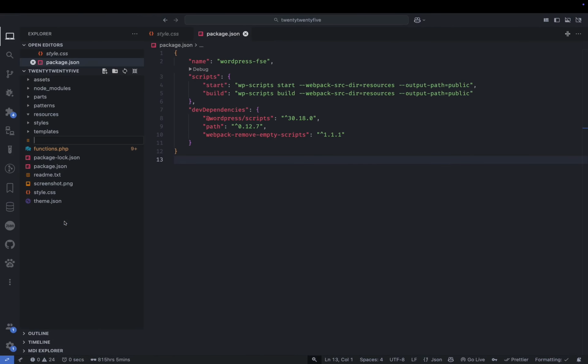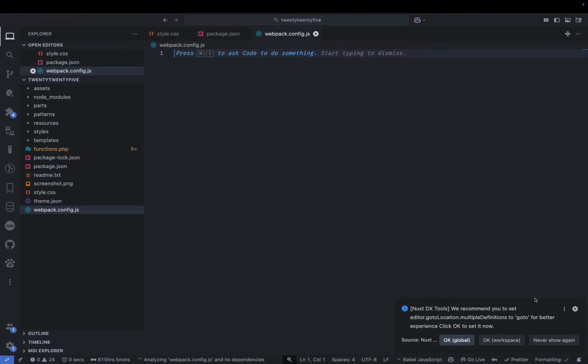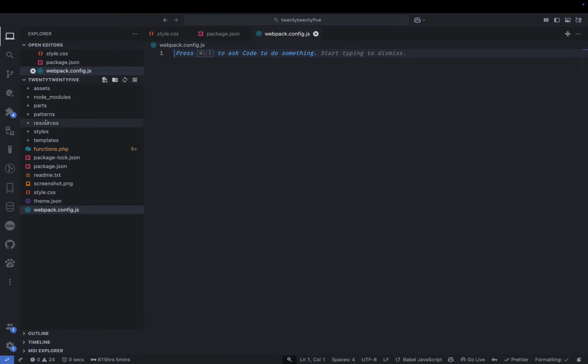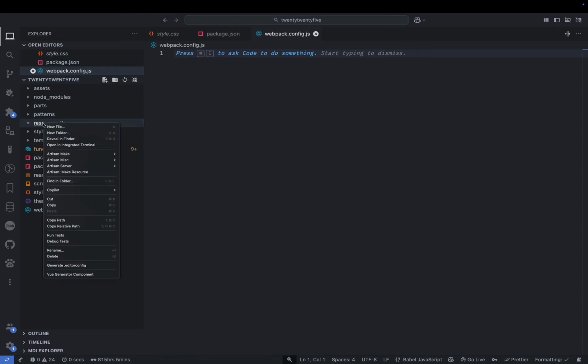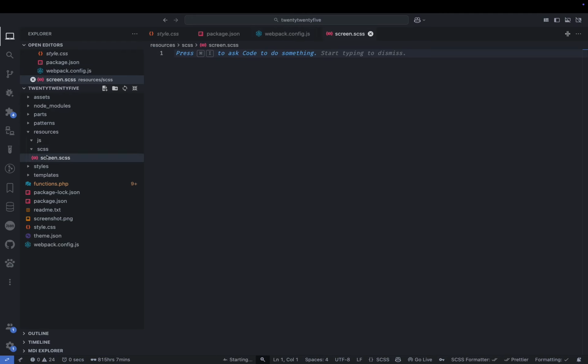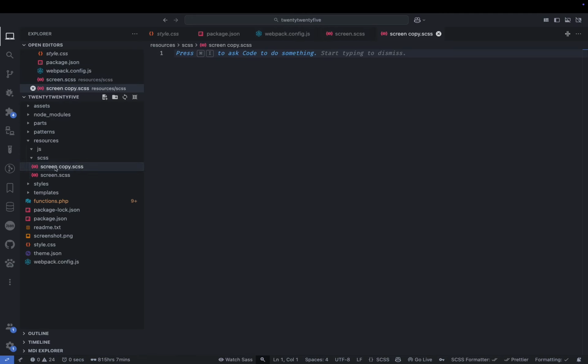So I'll create a new file, webpack.config.js, and inside the resources, a new folder, JS, and another folder again, SCSS. I'll create a new file, screen.scss. Then I'll duplicate this file and call it editor.scss. Just duplicate this one inside the JS.